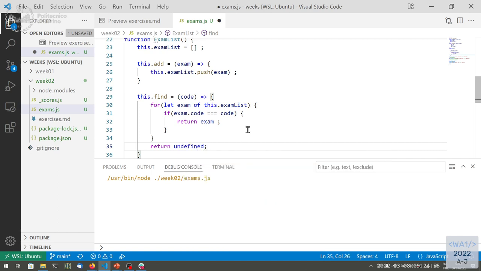Or if you just don't return anything, it will return undefined as a default value. Yes? You can use the find function of the array. Sorry, Dave? The find function of an array. The find function of an array, yes.